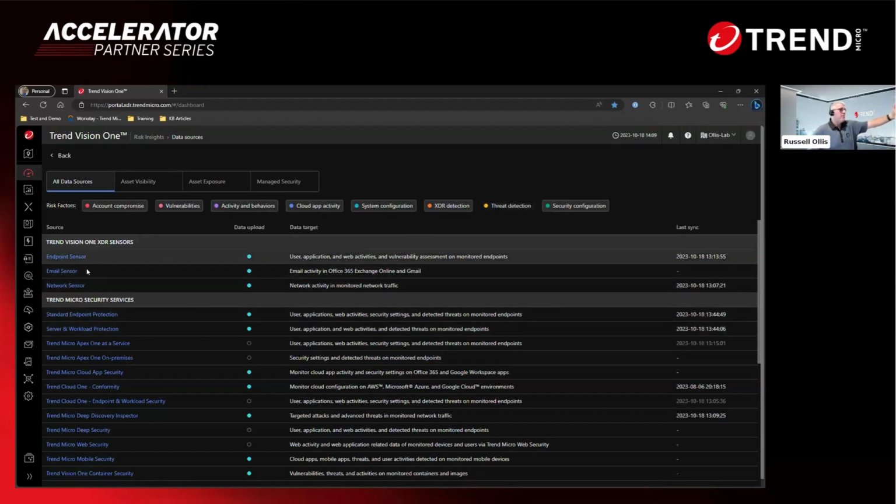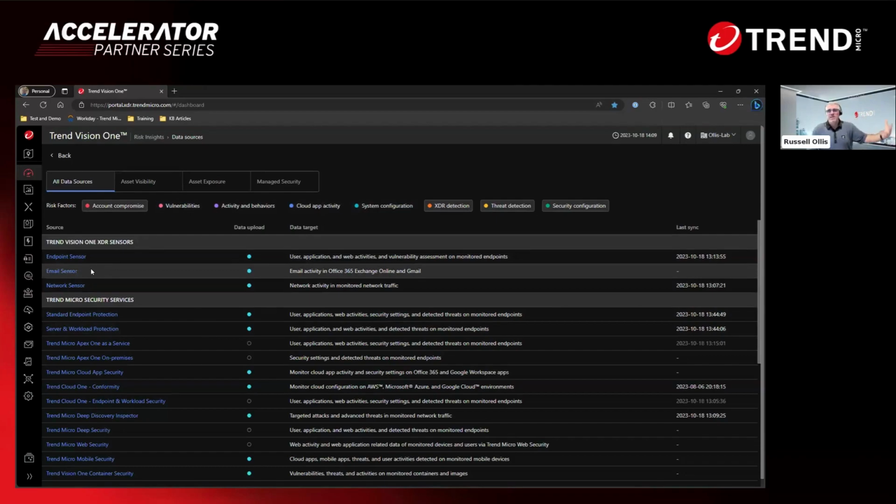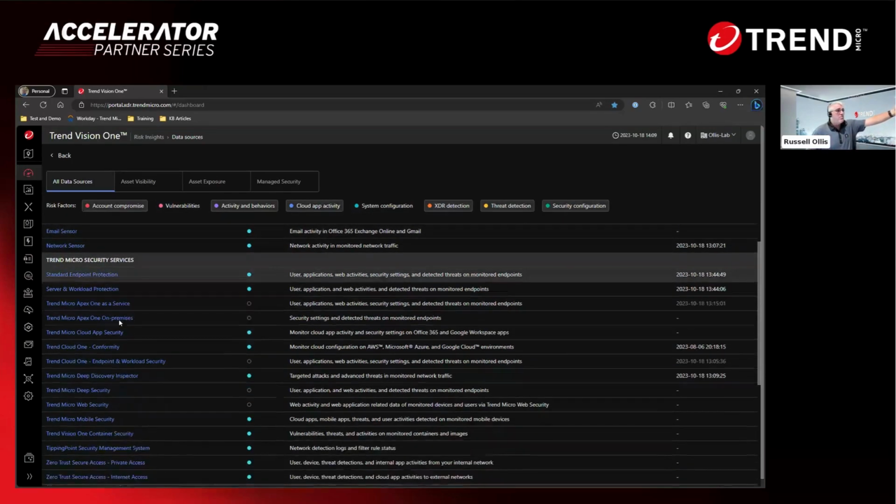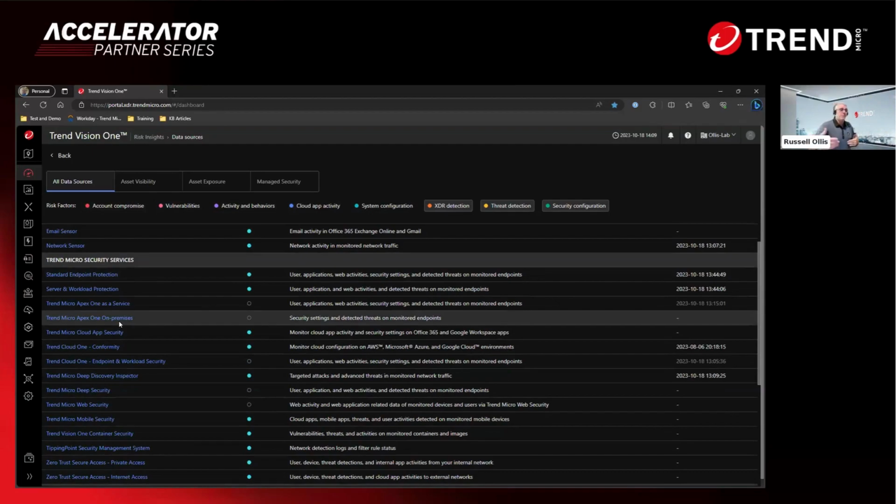So I have an endpoint sensor, I have an email sensor that integrates with Office 365 or the Google Suite. I have a network telemetry sensor where I can pull telemetry right off the wire. All of my protection layer products that you guys are probably familiar with already that we've been selling for a long time, they all serve a dual purpose role in this world where they are also telemetry providers, right?